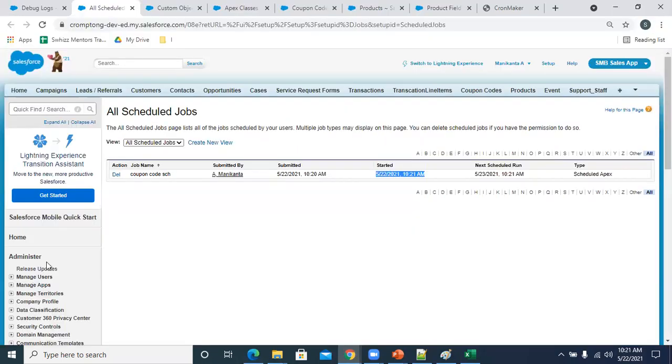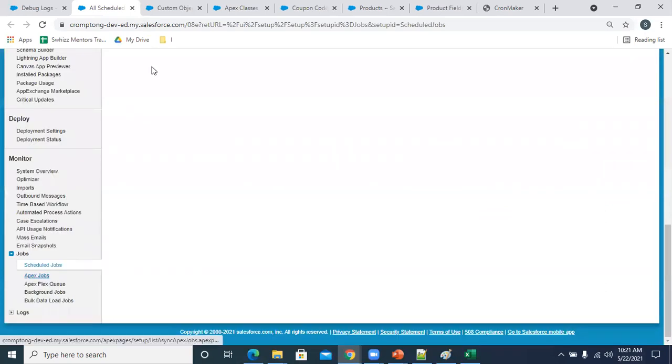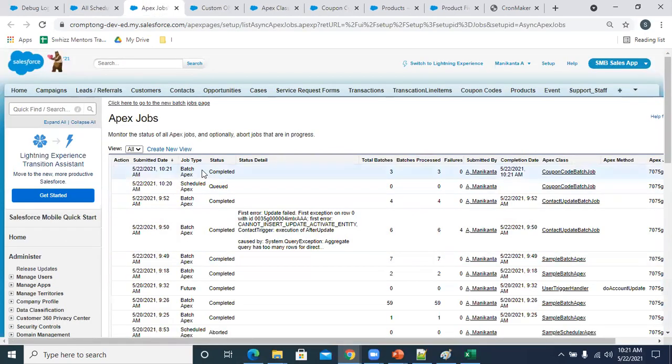Now come here and check your Apex jobs. See, that batch job has been started and completed also. 3 batch jobs it took. Again, it is scheduled for tomorrow.